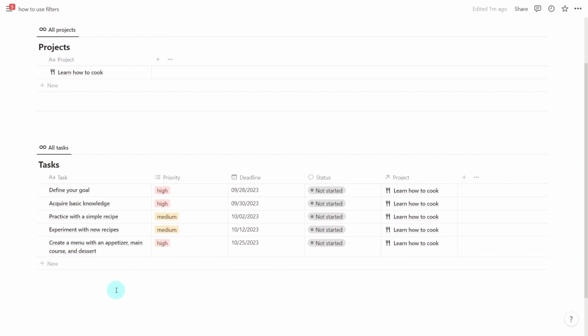Below is the Tasks database, which has a table layout and 5 properties. Task name, task priority, high, medium, or low. Deadline, the due date of the task in month/day/year format. Status, to track the progress of the tasks. Relationship with the project's database. I have already filled in some tasks to complete this project, such as defining a goal and acquiring basic knowledge.